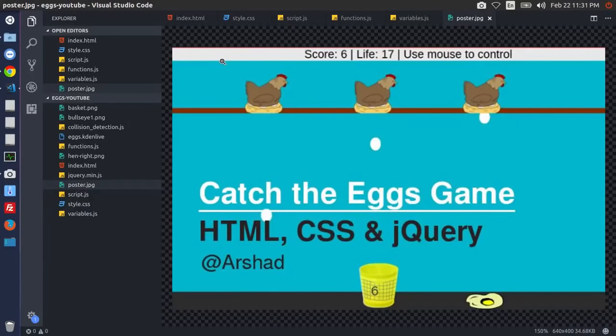Piltuts. In today's tutorial, we'll see how to build the Catch the Eggs game using only HTML, CSS, and jQuery. I'm Arshad, and before we begin the tutorial, let's see a demo and the final version of the game.